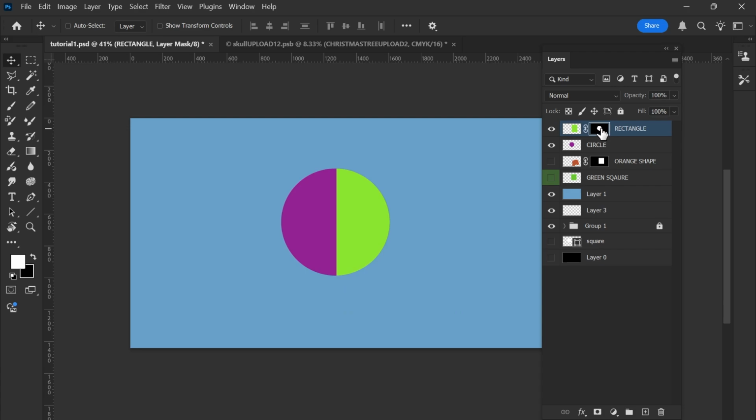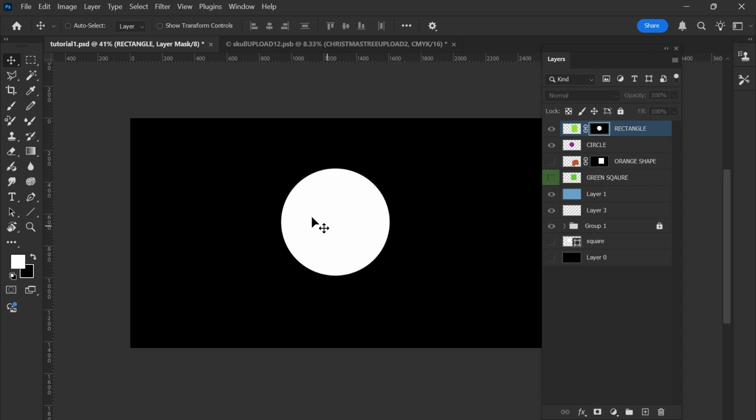The black areas are hiding parts of that layer, and the white are revealing. So what I'm going to do here, to show you what the layer mask is doing, I'm going to target the layer mask, hold Alt and click on it, so you can see the black areas are hiding and the white areas are revealing.